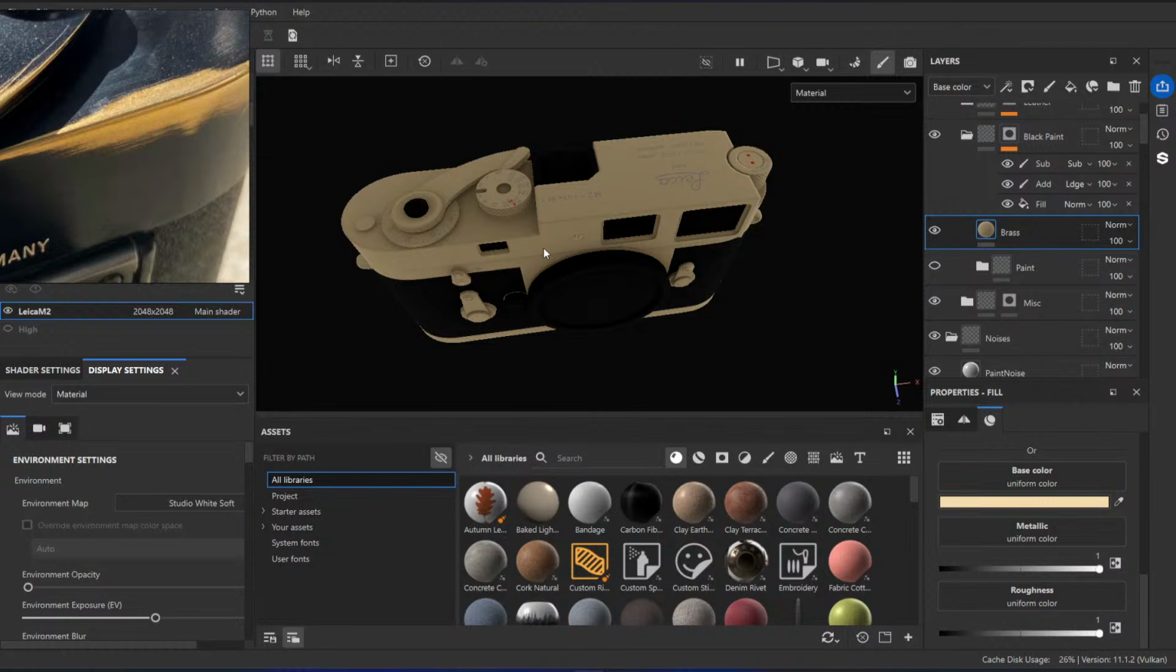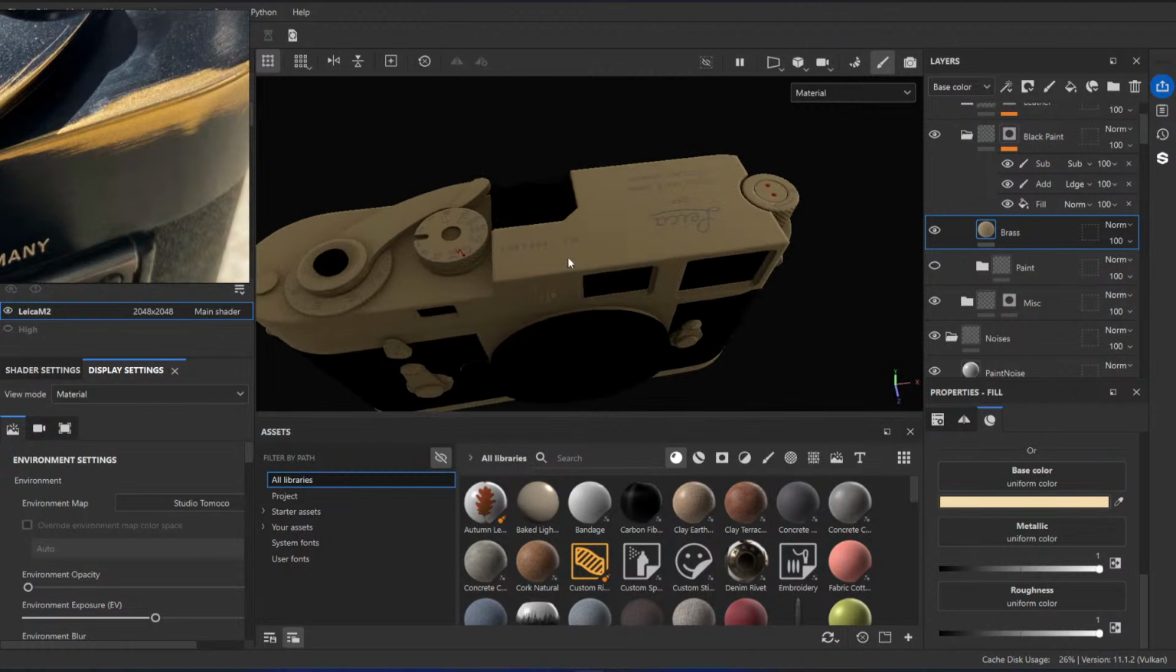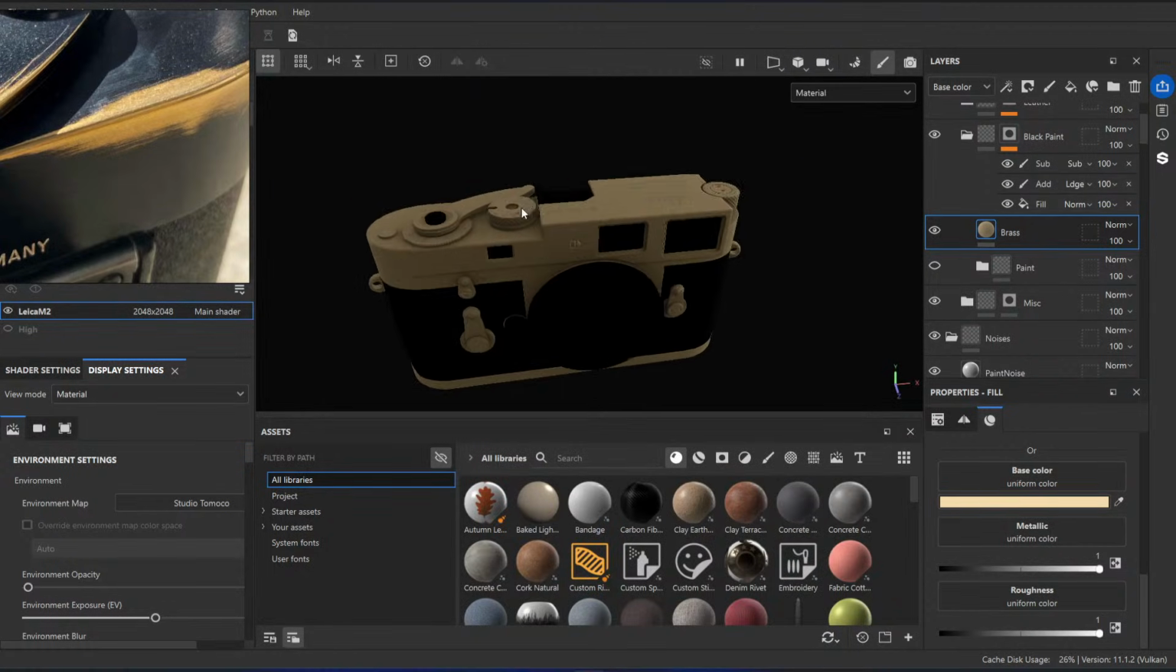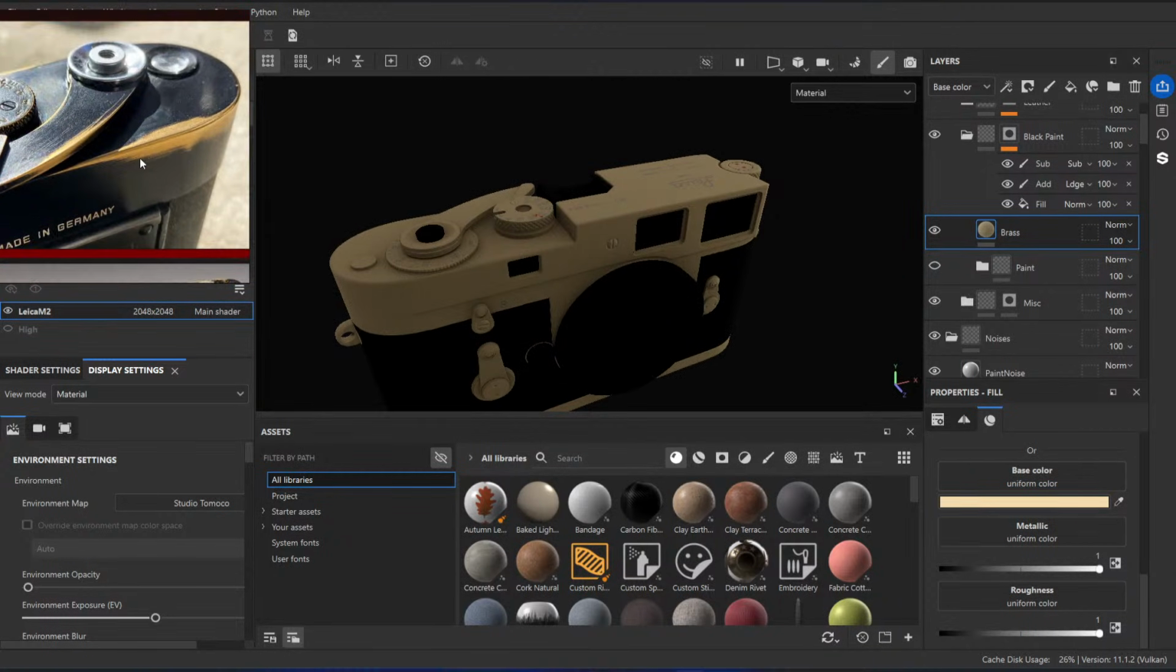Okay, so this is something that is very important to keep in mind. Metals are going to react to our skylight, pretty much our lighting. Someone saying the Leica ended up being a really good model to learn texturing. Yes, it is. It has nice shapes. It has a little bit of everything. So it's a very good model for learning texturing, 100%.